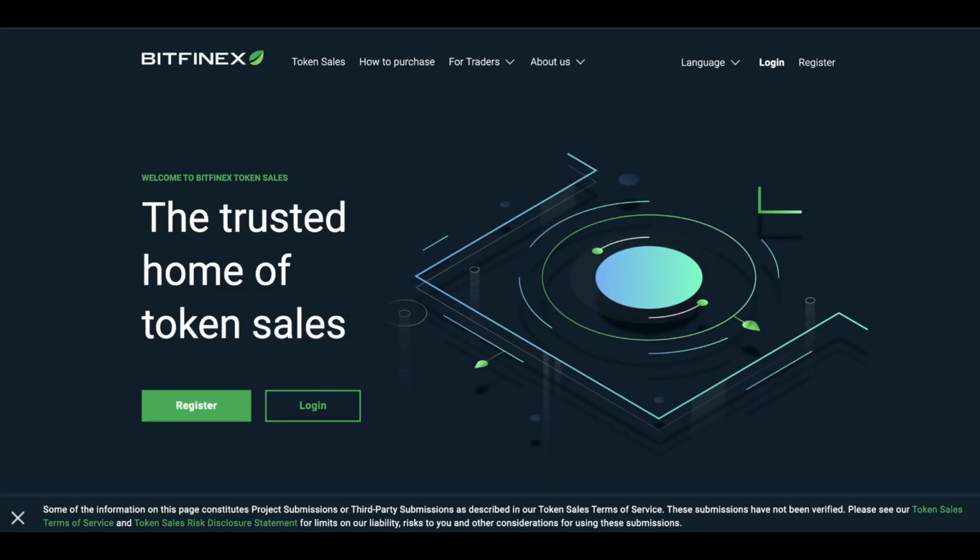Bitfinex Token Sales has built an integration with Bitfinex. At present, you must have a Bitfinex account to access Bitfinex Token Sales. If you don't have a Bitfinex account, you'll need to create a new account. Don't worry, creating a new account should only take a few minutes.